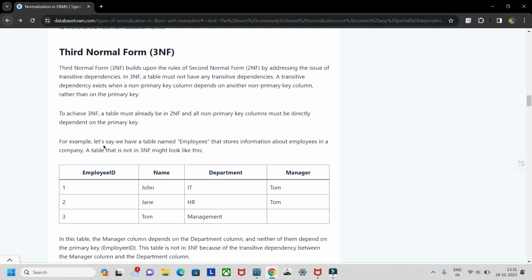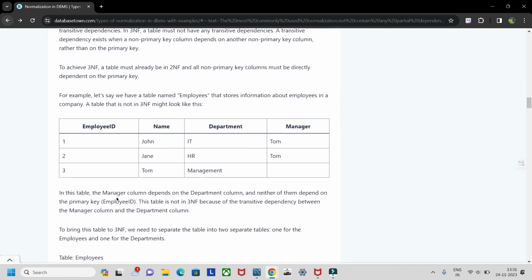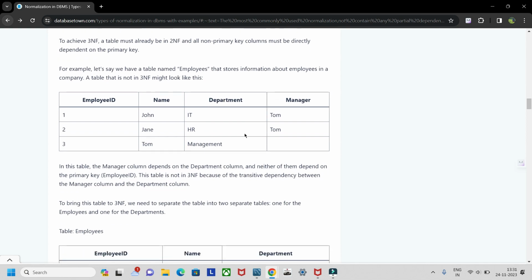Now for example, here you can see a table named employees that stores information about employees. In this table the manager column depends on the department column, and neither of them depends on the primary key, employee ID. This manager column depends on department because different departments can have the same manager, right? So this is depending on department, but department has no connection with employee ID, right? So these two are not depending on the primary key. Okay, so these two can be separated.